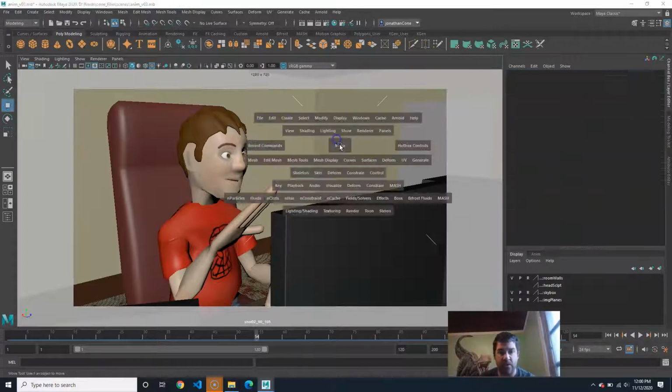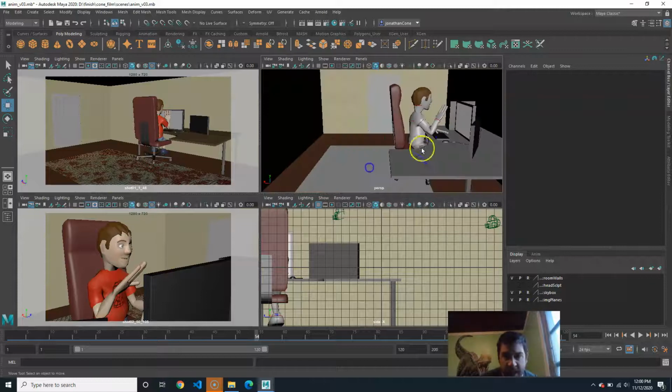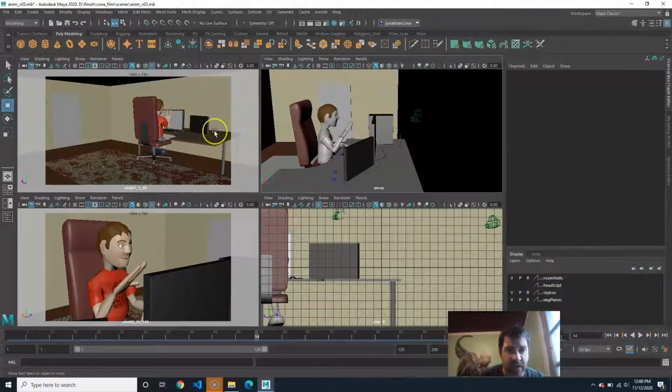All right, so I have those two cameras. I'm going to tap spacebar. And now we have our general two shots here that we need. And then we have this other one here, and this is just extra.